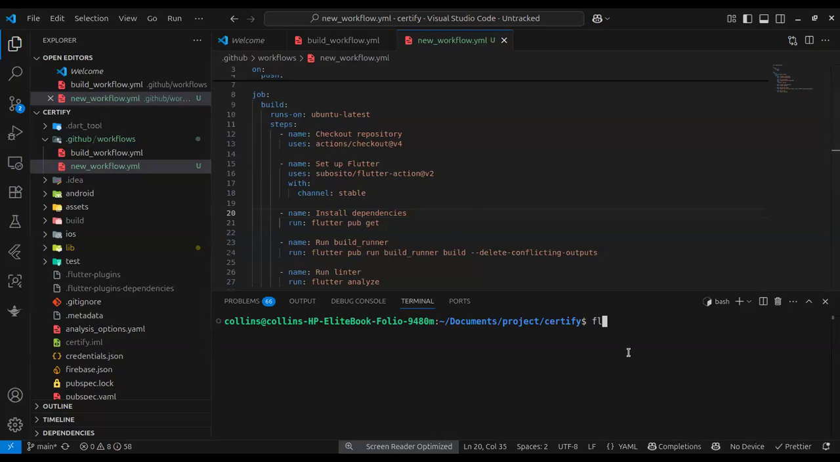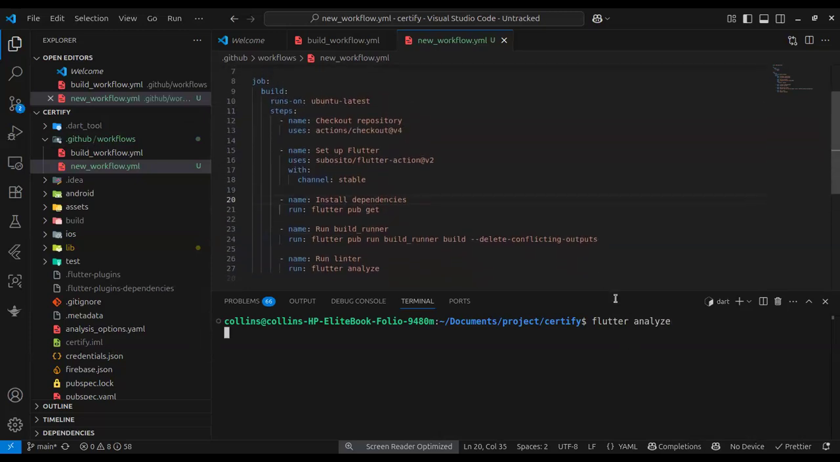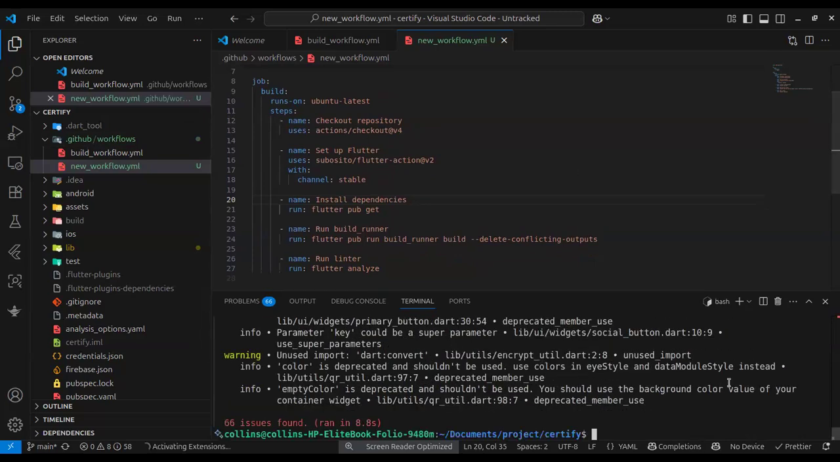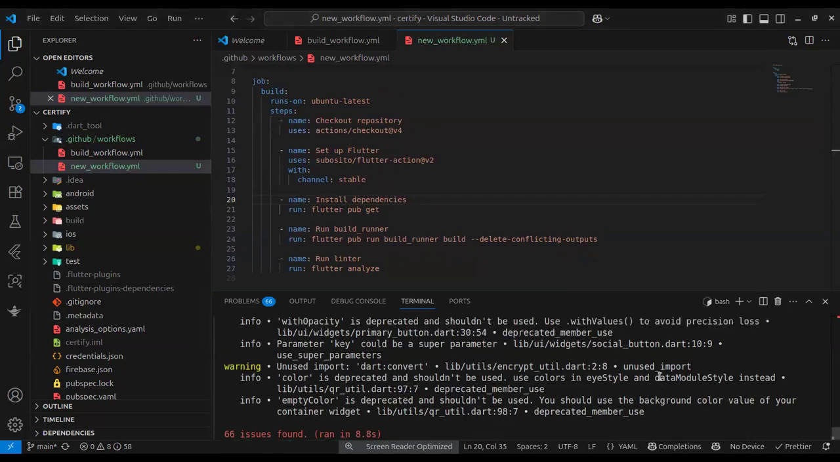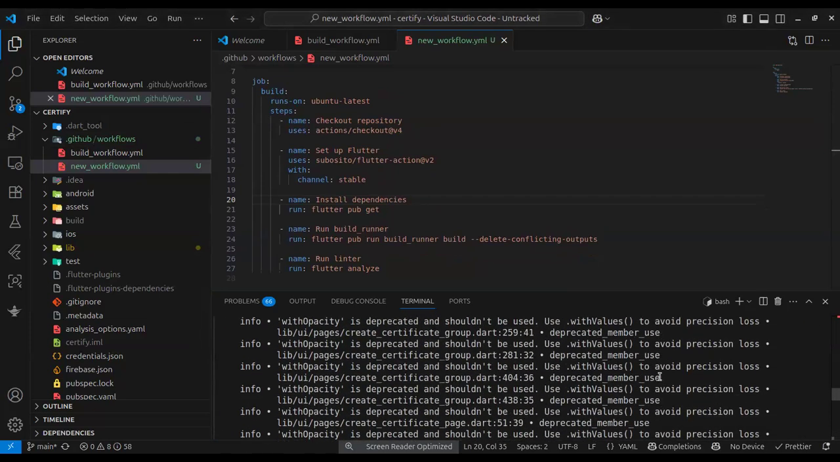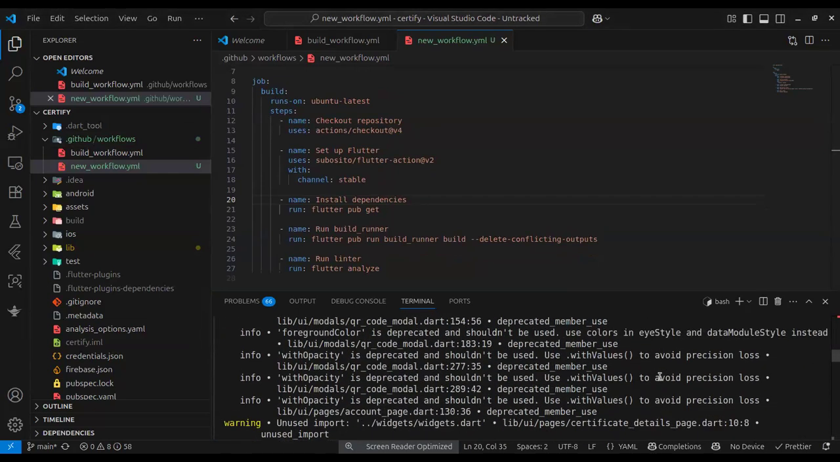Before we push this, let's make sure our project doesn't have linting issues, because if it has linting issues on our local machine, obviously when it is running in the virtual machine, it's going to fail. The whole idea of this is to make sure that our code doesn't have linting issues. I think our code has a bunch of them. Ooh, a bunch of them.